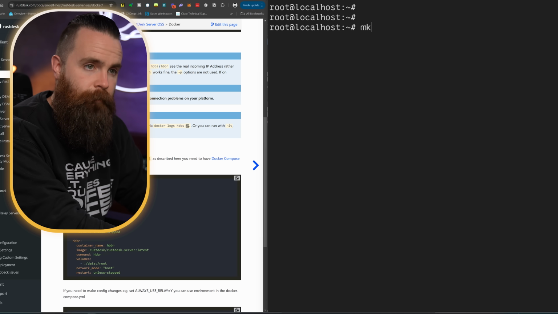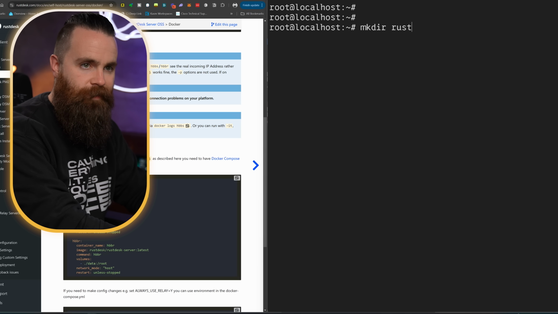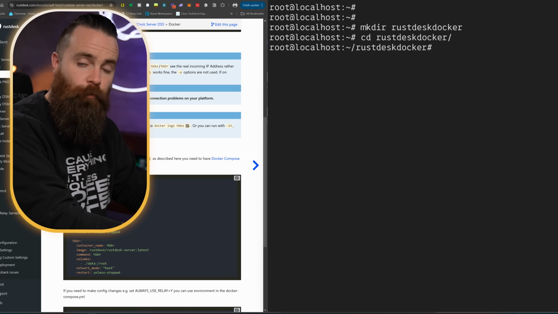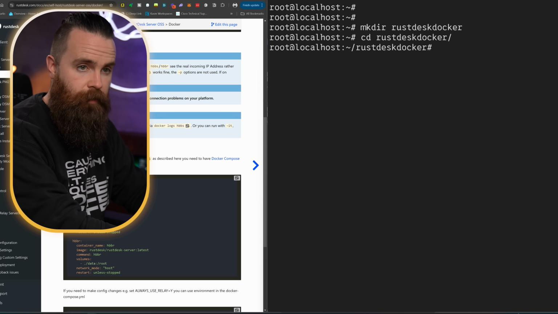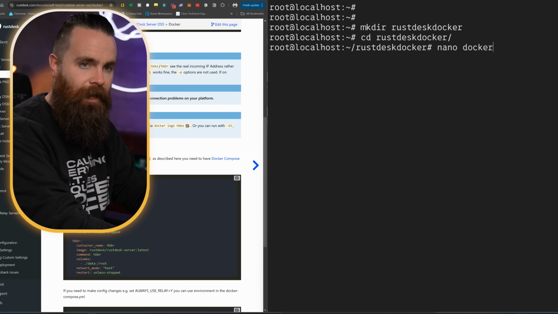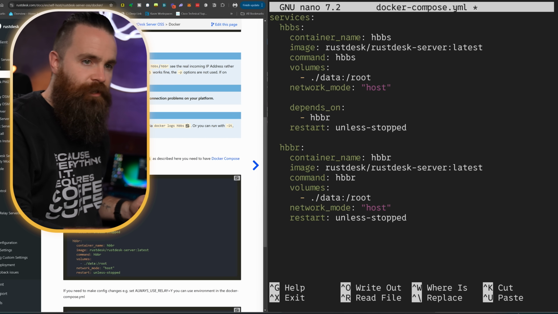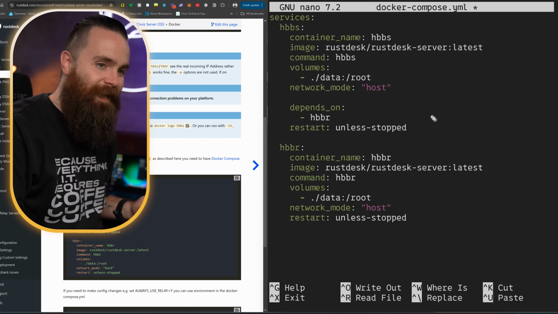First, we'll make a new directory, mkdir. We'll call it rustdesk-docker. We'll use cd to jump into that directory, cd rustdesk-docker. And then we'll create a new file. We'll use nano, and we'll call this docker-compose.yml. And then right here, we're gonna paste all that delicious YAML that we just copied from RustDesk documentation.